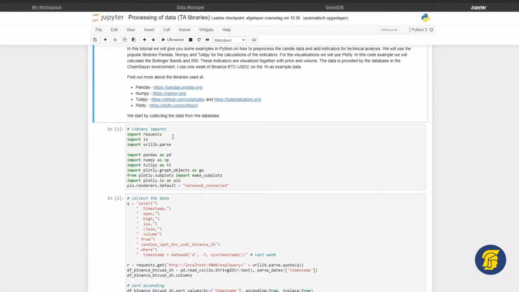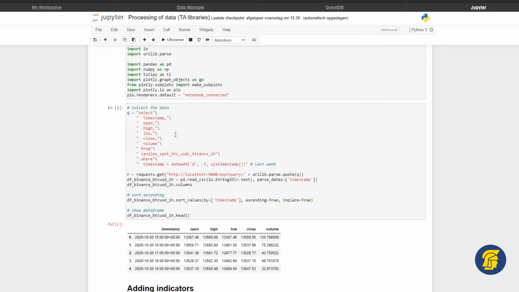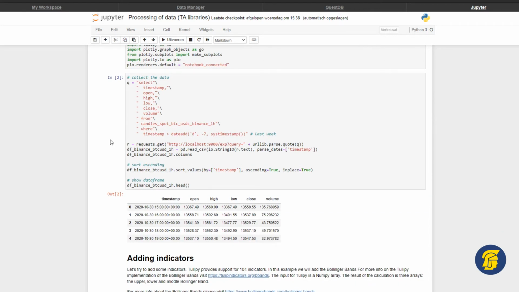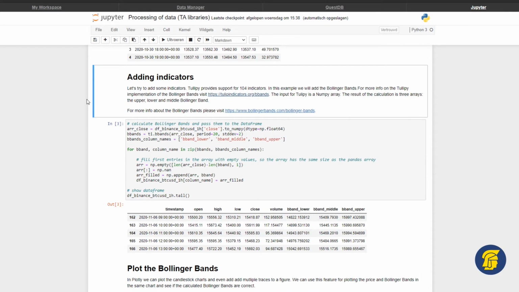So we start by importing the libraries, then we collect the data from the database. This is an SQL query which takes the last week of the 1 hour candle data and we put that in a data frame. Then we sort it ascending based on the timestamp so that we have the first value on top of the data frame. Now we're going to add some indicators.